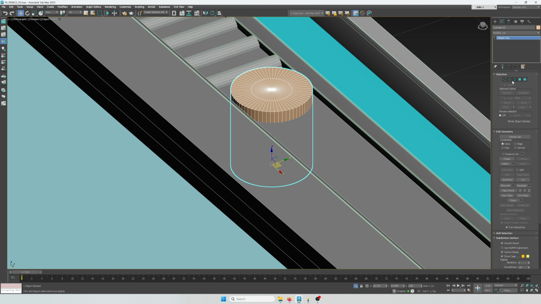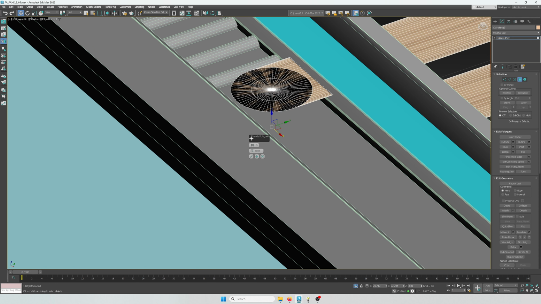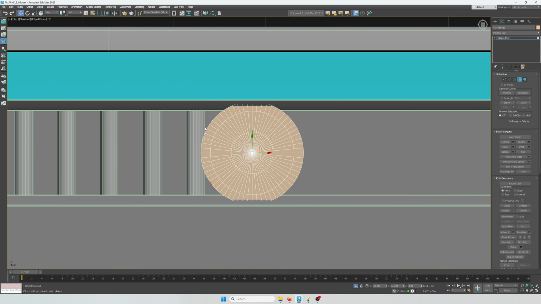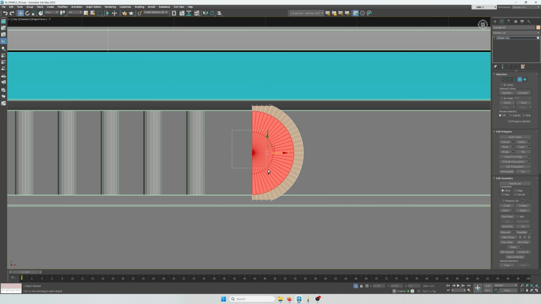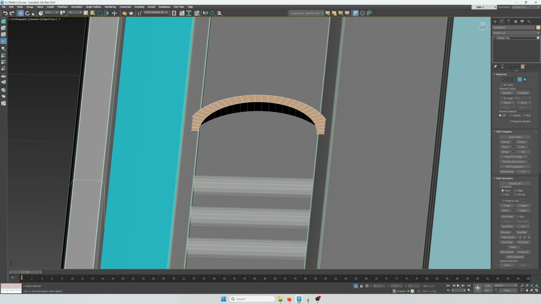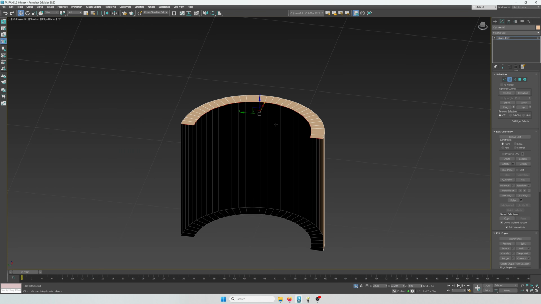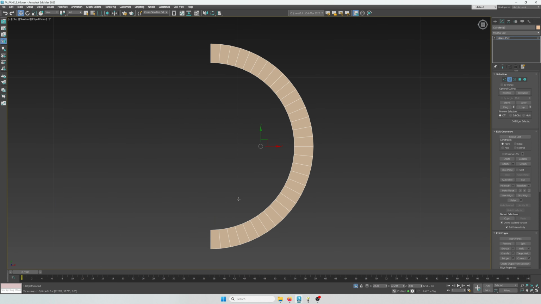Now with it matching on the edges, I'm going to select the outside of this cylinder and extrude it up until the point where it starts penetrating the other parts of the model. Once it does, I'm going to delete the left half and also the interior. And I'm going to bridge the top and the bottom.